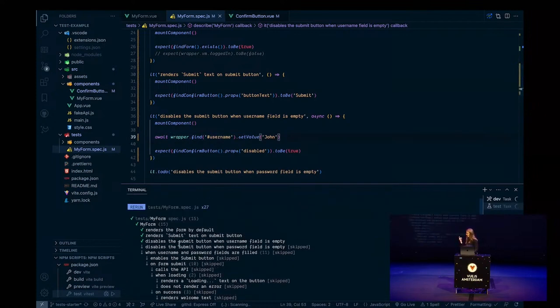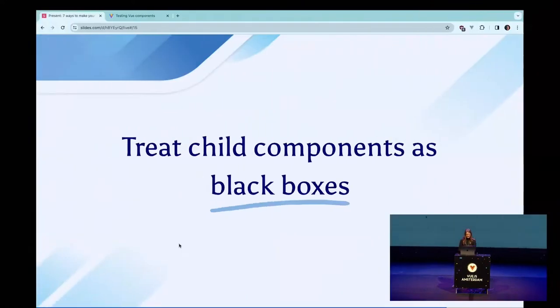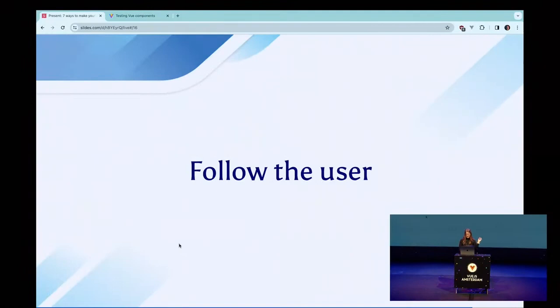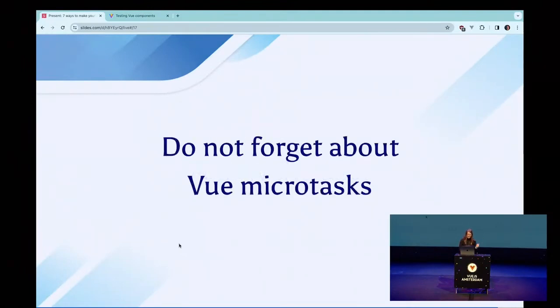It's also a good practice to always make your test fail. Put it in the condition where it should fail and see it failing. So following the user and not forgetting about the Vue microtasks. This talk should have been 30 minutes, but I see I have only 1 minute left, so it will be 25. Promise to make it shorter.